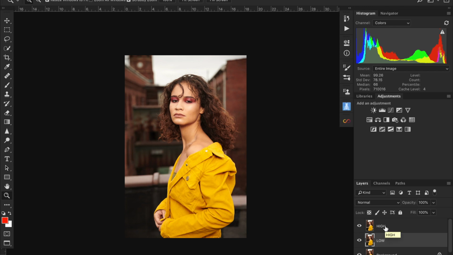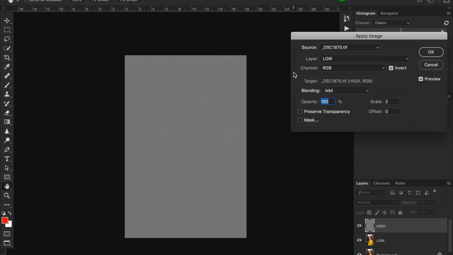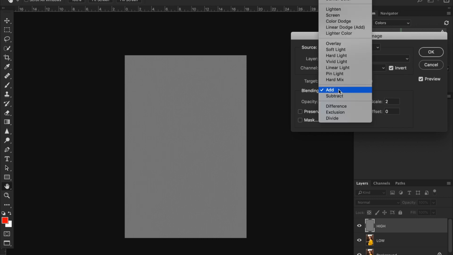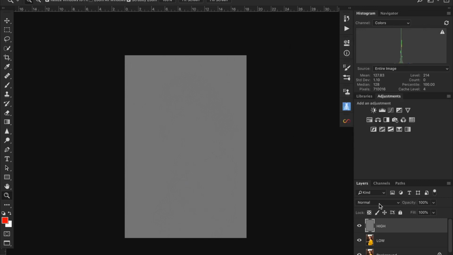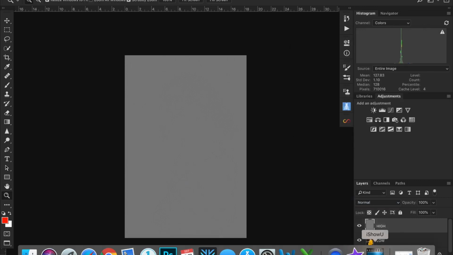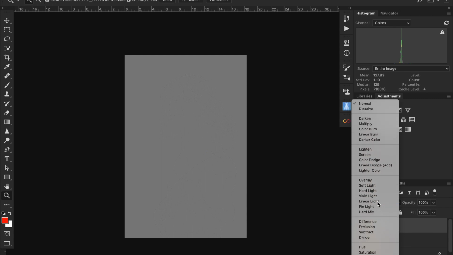Here's where the magic happens. On the high layer, enable that, go to Image, Apply Image. Under Layer, select Low, Blending Mode, choose Add, Scale 2, Offset 0, and make sure Invert is ticked and hit OK. Change the blend mode from Normal to Linear Light.